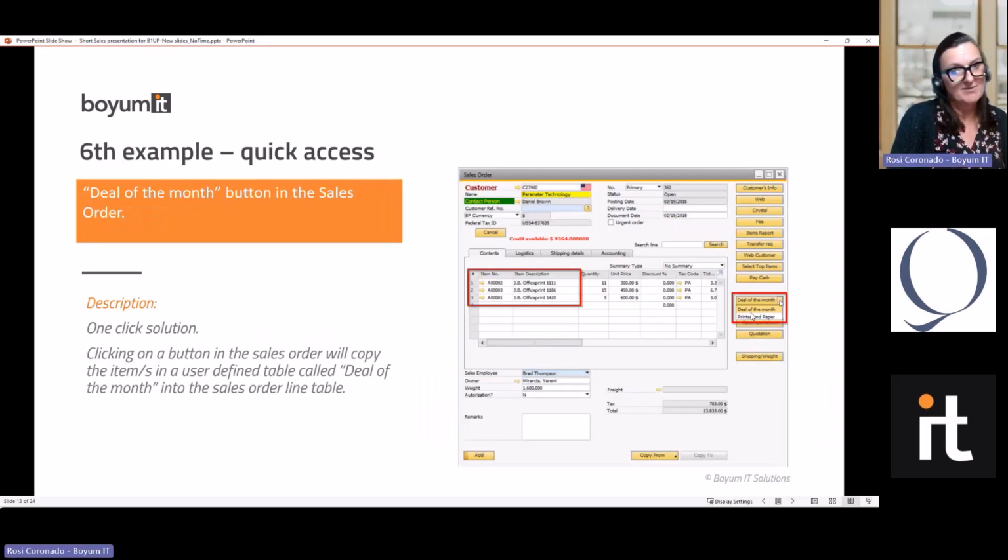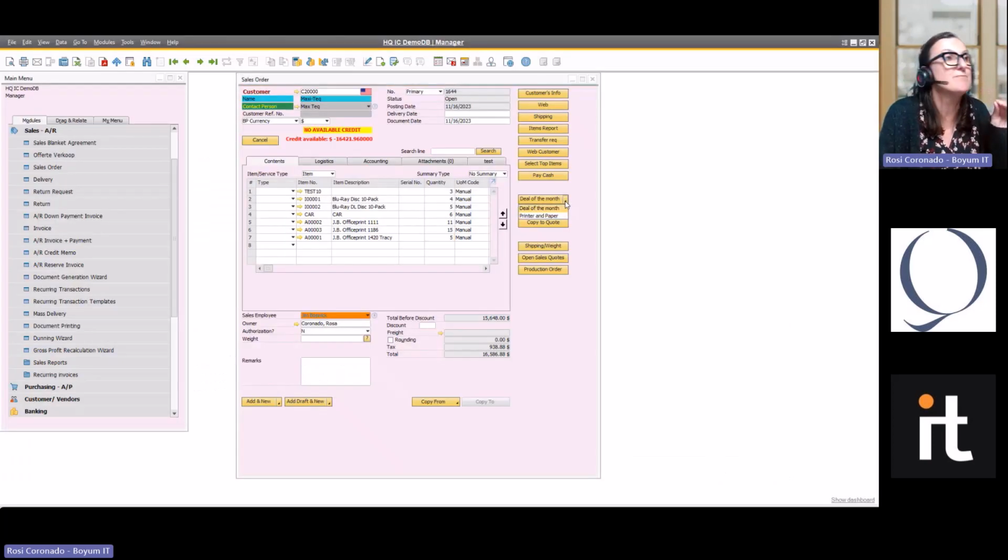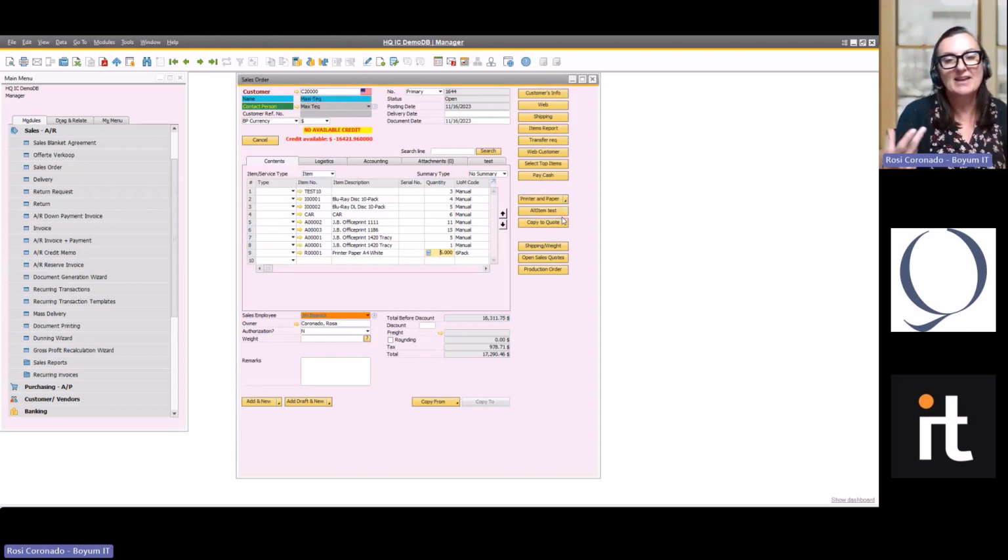6th example. This is the one. I'm jumping ahead here. Deal of the month, or the other one. So I have a button. I can do more than one thing, so that's nice too. You can have a multi-button, we call it. Okay. So I just did the deal of the month. Maybe, hey, I'm in the printing industry and people always buy the paper, let's say. And you just make a button and then it just automatically adds it to the sales order.